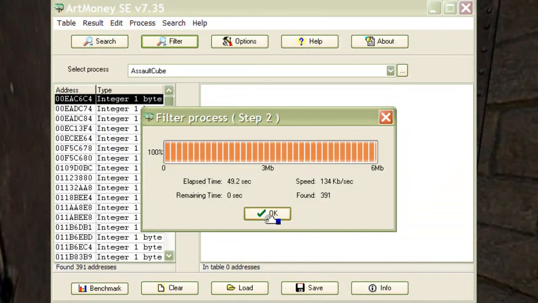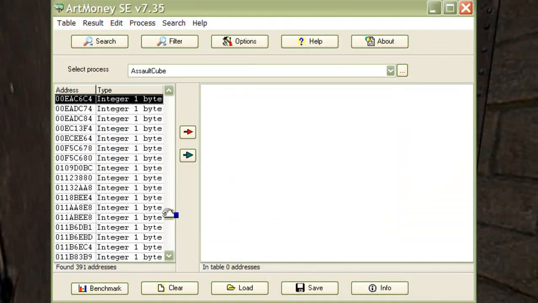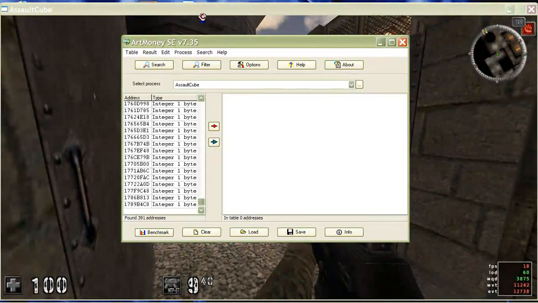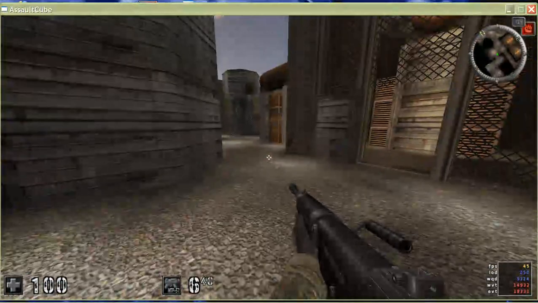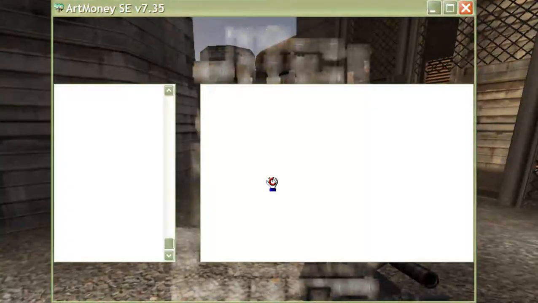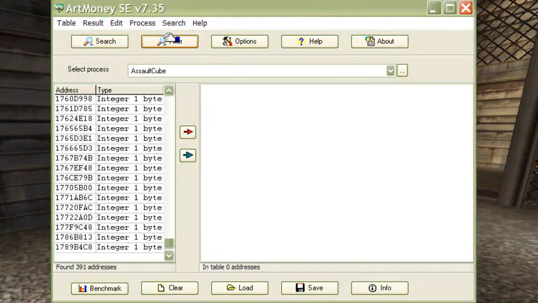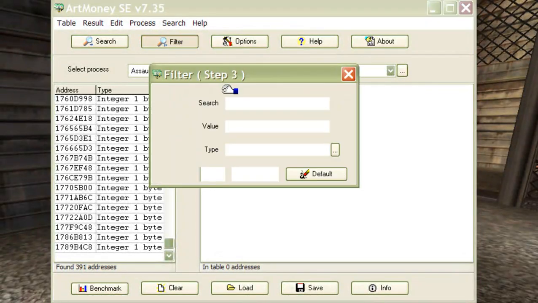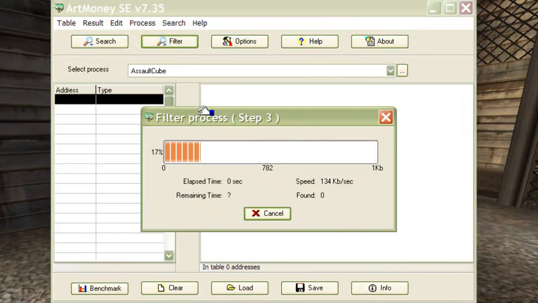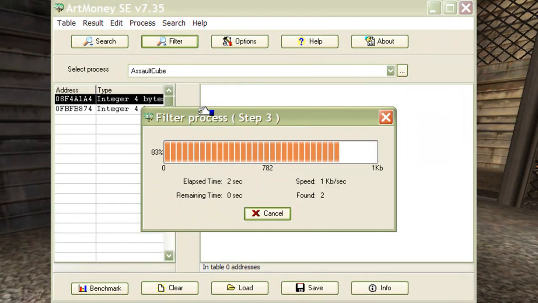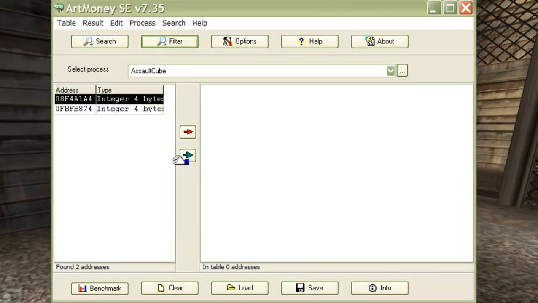And it is done, and we will click OK. We still have quite a few values in here, but we can still filter. So go back into Assault Cube, fire a few more rounds, make it 6 or whatever number you feel like. You could even reload if you wanted, but filter it to 6, press OK. It'll filter. It won't take any time this time. As you can see, we have 2 values left, so that's pretty darn good.